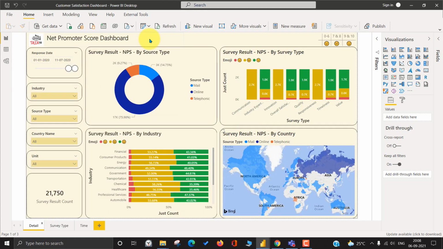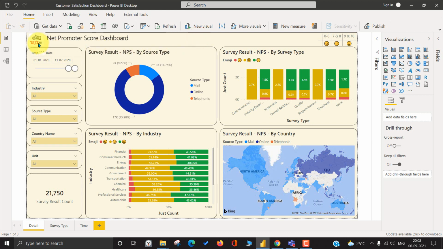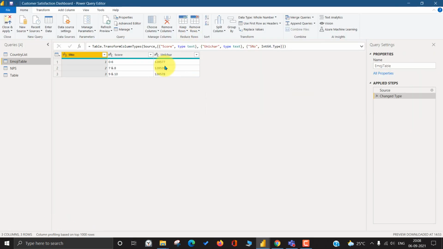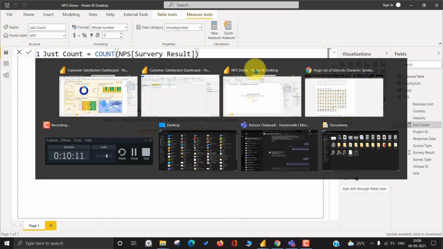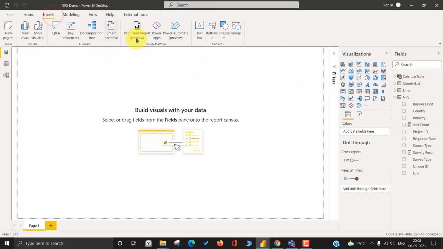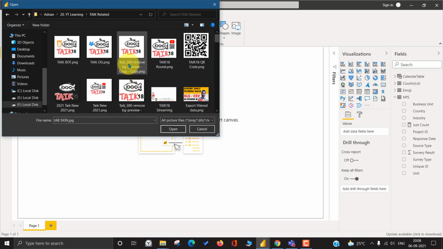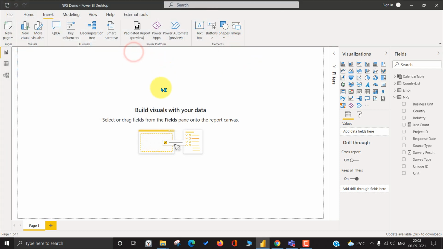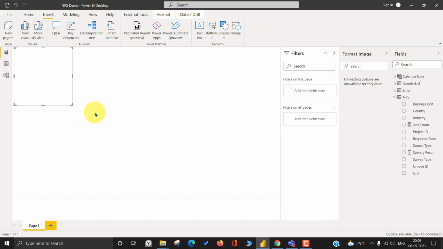Hello and welcome. So this is the one which I have already developed. I need to add an image and text box here. So I'm going to add an image now. How you can add an image is basically you just go to insert and then click on image. So I'm here. I need to select this image. So it will add an image here.